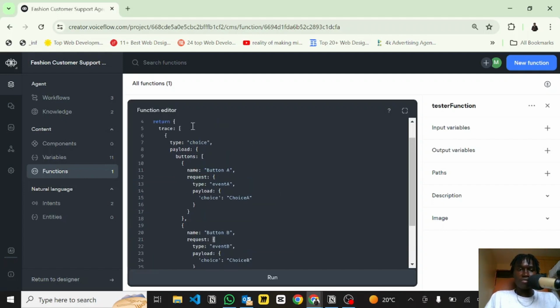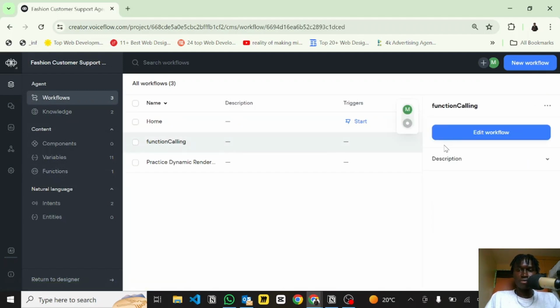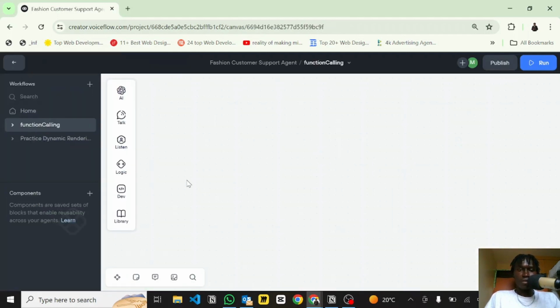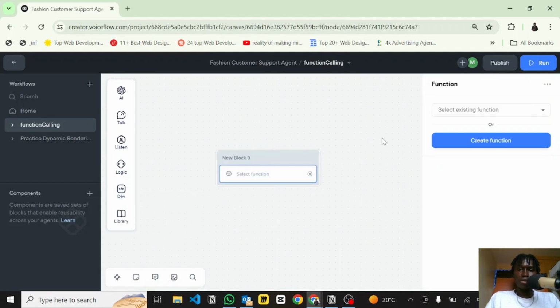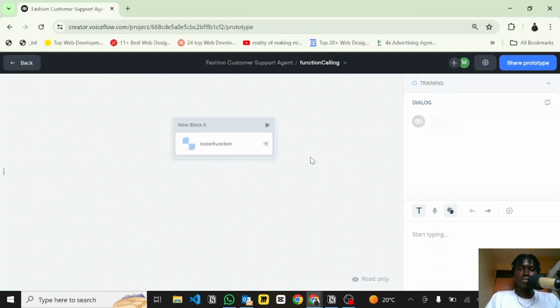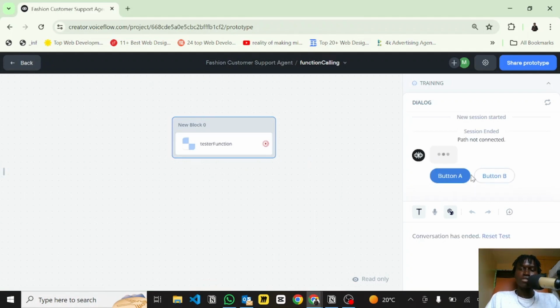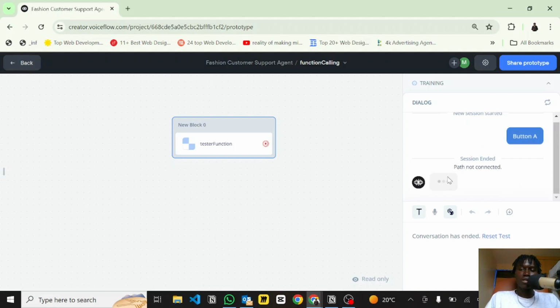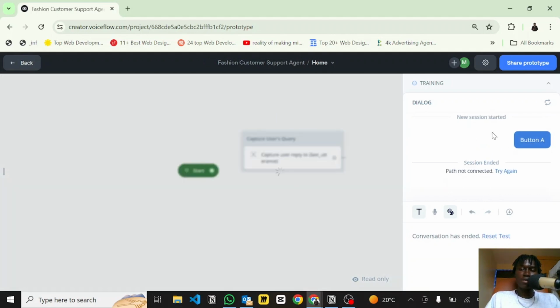Okay, so now let's first run this. We see what will be returned to the user. So let me go back to my workflows, function calling, then here I'll go to the dev, then drag out a function block. I'll select a function, test a function, then run it. You see it prints out button A and button B. If I click button A, it will send back that specific event with the type of event A. But now since the path isn't connected, it doesn't do anything.